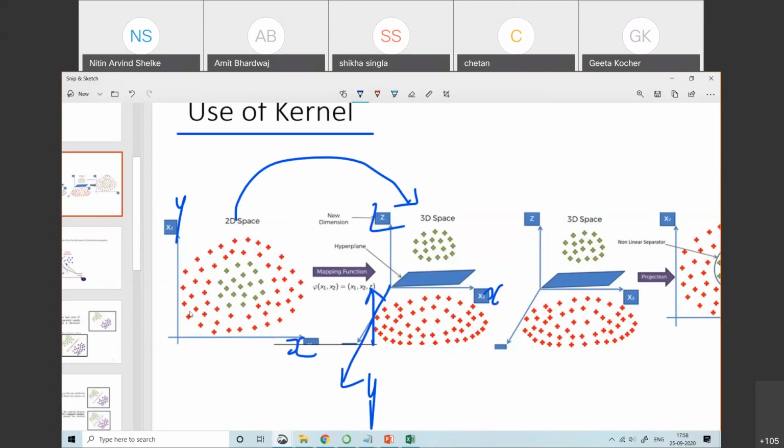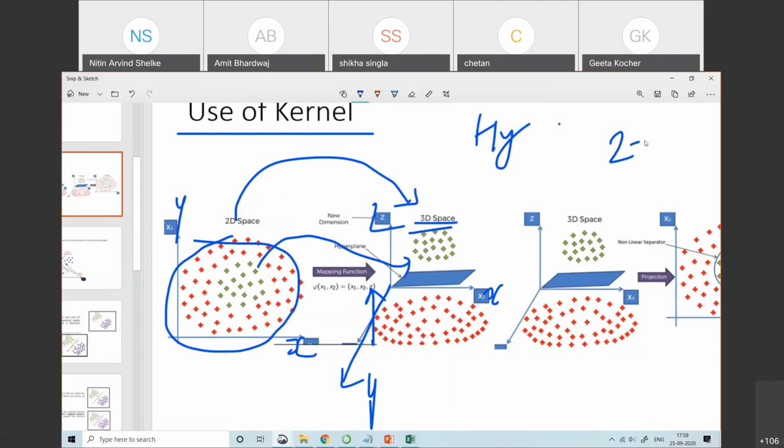Now this data gets transformed with the help of the kernel into 3-dimensional space, and it looks like this. When your data is in a 3-dimensional space, already I have explained the concept of hyperplane. When your data is in 2-dimensional space, your hyperplane is 1-dimensional. When your data is in 3-dimensional space, your hyperplane is of 2 dimensions. So in this case, we need the hyperplane which is 2-dimensional. Okay, clear?